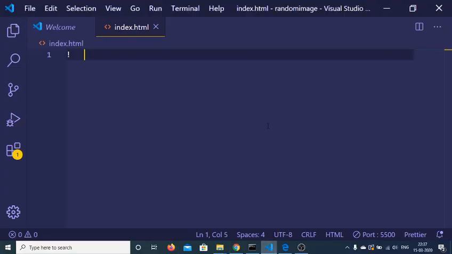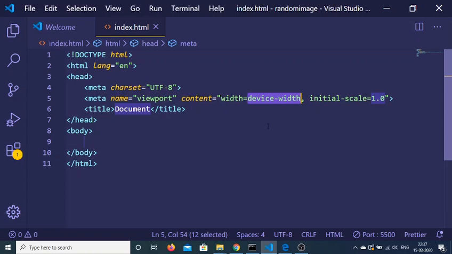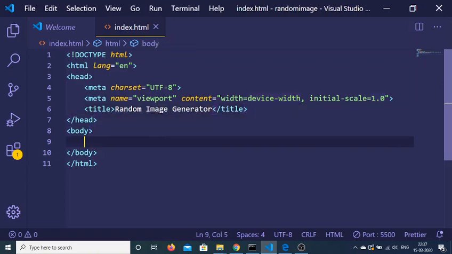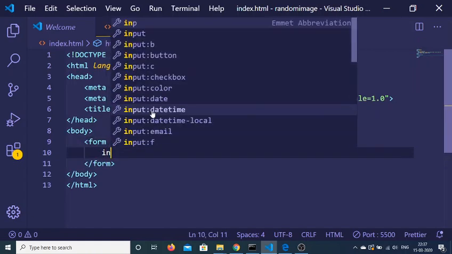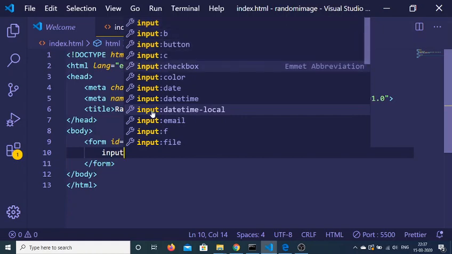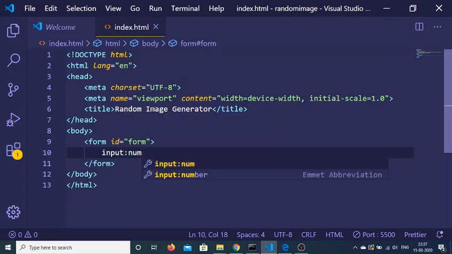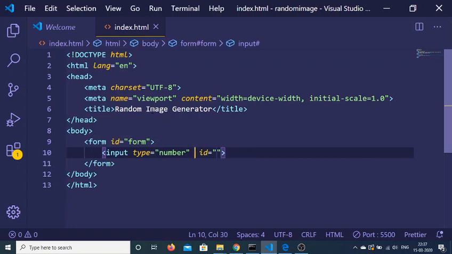So let's suppose I make an HTML5 template and just give it a title of random image generator, like this. And inside this, guys, we will have a simple form element. I will give it an ID of form, and I will give an input of type number. This I will give an ID of width.